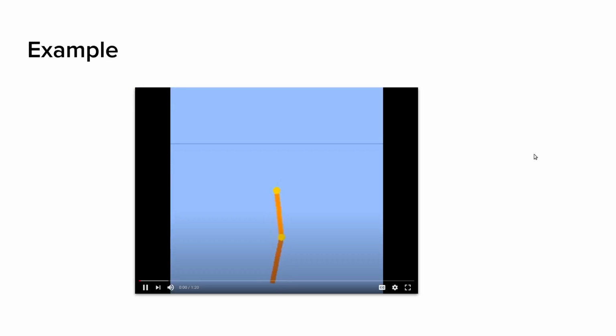And here's an example of this algorithm solving a problem. So the goal here is to control this double pendulum so that the bars will reach the top line. And we see that the agent has learned a policy that is able to reach the goal.